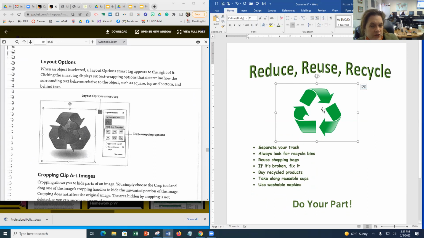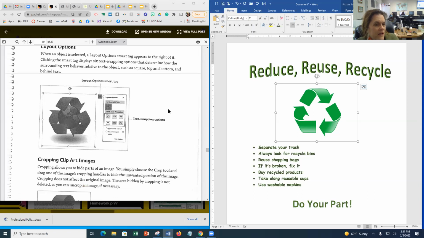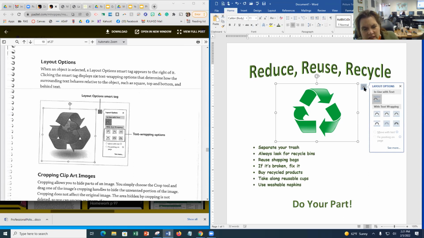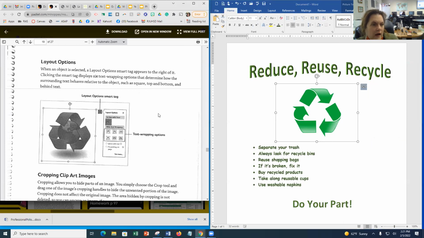If you're clicked on your picture. Now, if you're clicked somewhere else, it won't work. Another thing you can do is have your picture around your words, all these different things. See how there's this layout option to the right of your pictures? You can wrap your text with it. You could move your text. You can fix your picture in the page. There's lots of options you can do with a picture.